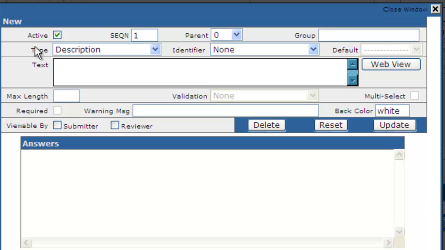You'll see by default your question is active. The sequence number is just where it falls in your questionnaire. This number should never be manually changed. It's an automatically numbered process. The next one will be the parent, which is used for parent-child questions, which will be the final question I'll be setting up in this video.